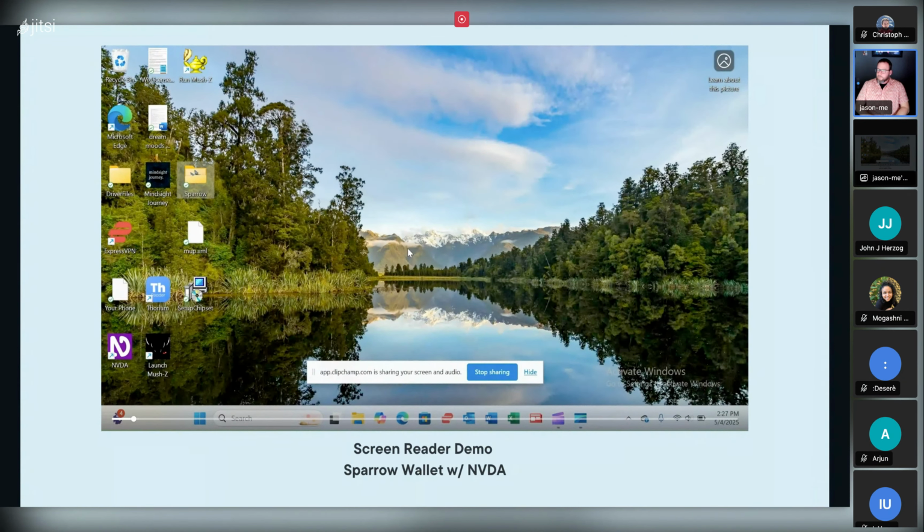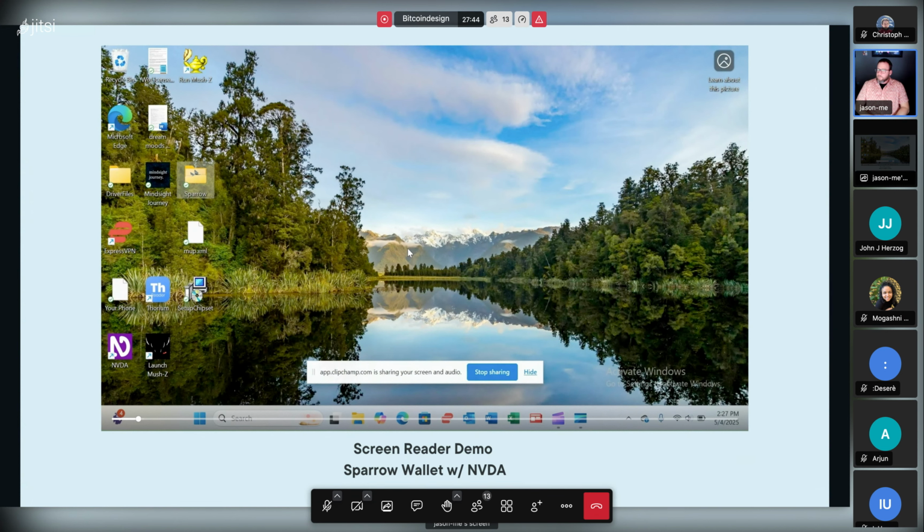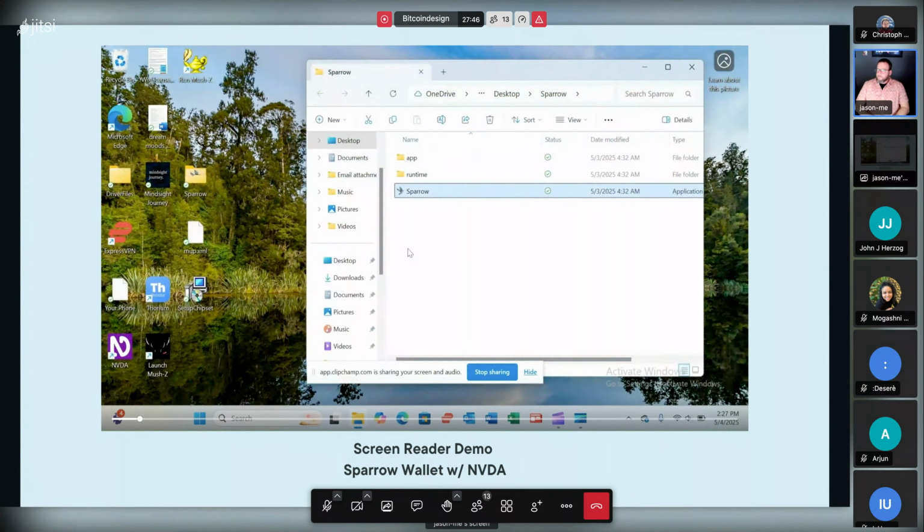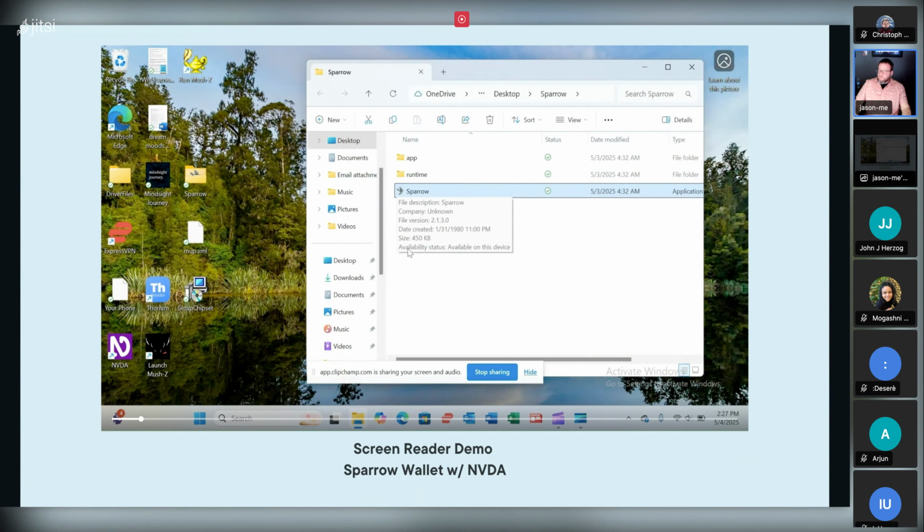So without further ado, I am just running a standard Windows 11 computer here. I'm on my desktop, and I'm going to launch Sparrow for the first time here. So here we go. Sparrow, File Explorer. Sparrow. I have the standalone version, so I'm going to launch Sparrow here by hitting enter.